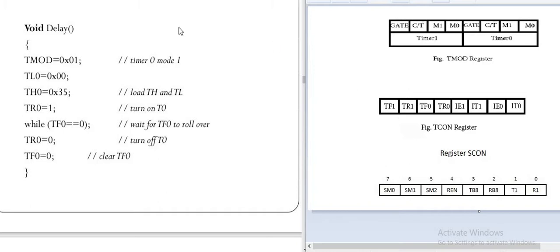They are very important. So here, timer 0 and mode 1, TMOD is equal to 0x01. How do we calculate the 01? Let's see here. This is the format of the TMOD register. The first 4 bits are reserved for timer 1, and the remaining 4 bits are reserved for timer 0. So the LSB 4 bits are reserved for timer 0, and the MSB 4 bits are reserved for timer 1. In the program, timer 0 is mentioned, so we have to initialize timer 0 and mode 1.